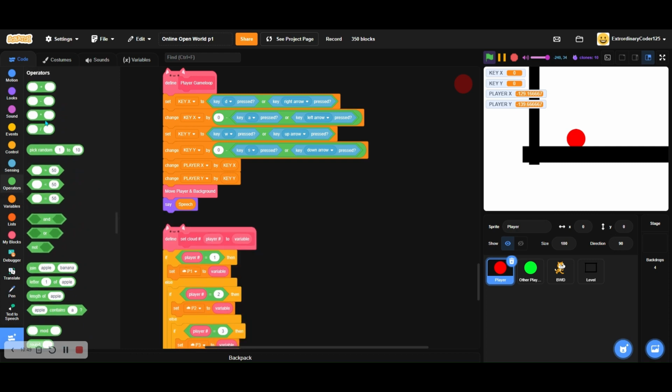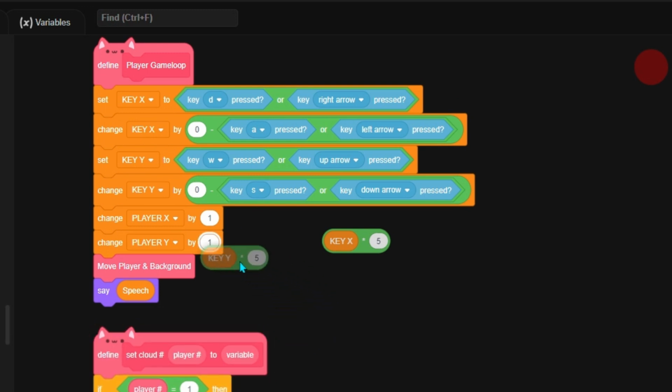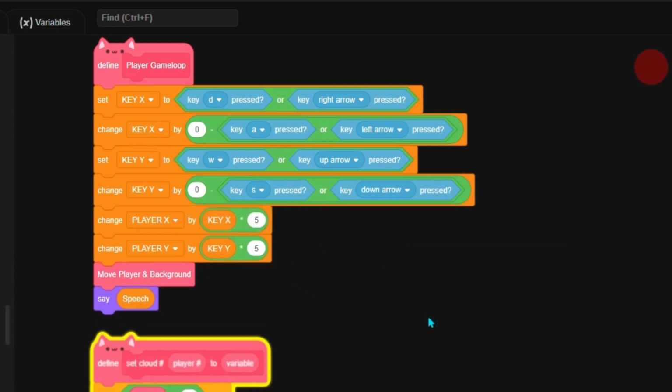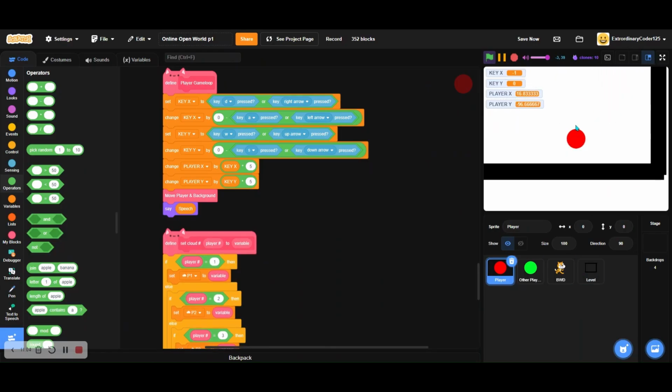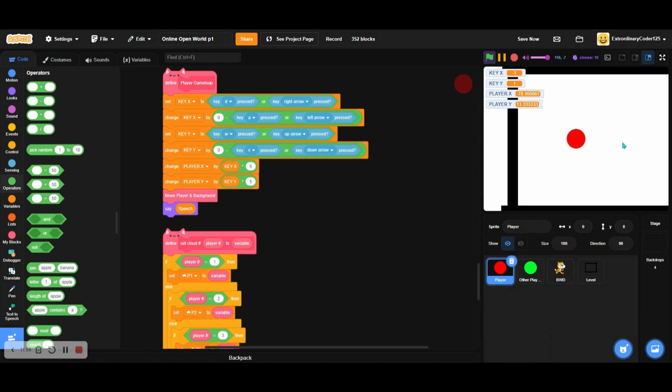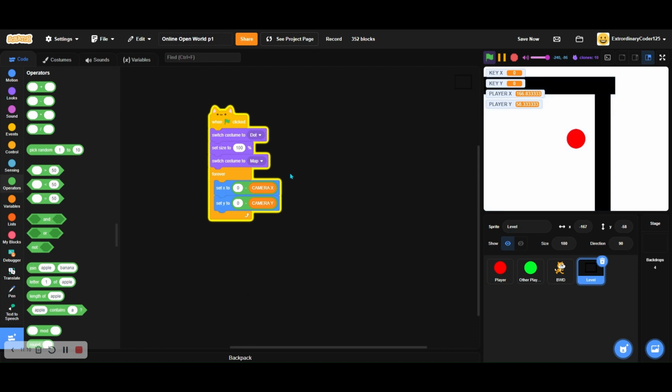We are moving so slow. So multiply by 5. So key x and key y multiplied by 5. Here we go. The reason why it's moving is because, as you can see, the map, the level, is the one that's moving, not the actual player. The player is always going to be at XY 0,0. The map is the one that's moving. That's how those open world RPGs work.